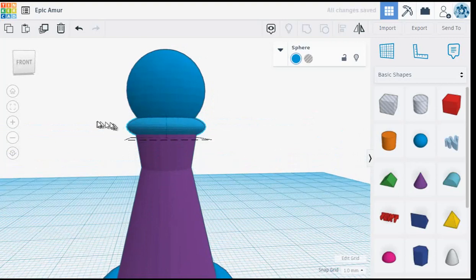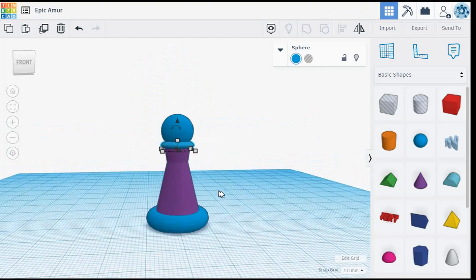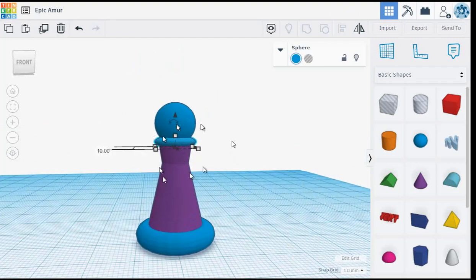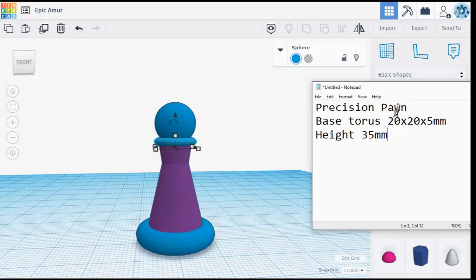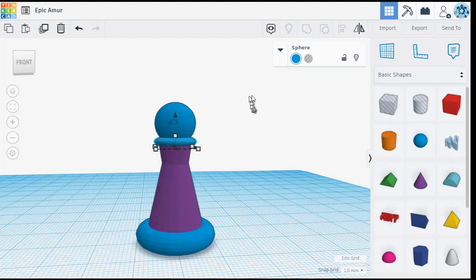I think, except if you send this pawn, you and everyone else in class, how will I know it's yours? Because our goal is to make it precise. We want all our pawns to have the same heights and the same width and be built the same way. Let's put initials on the bottom of our pawn.